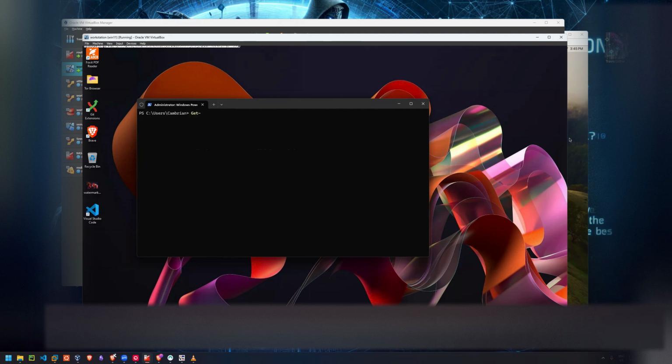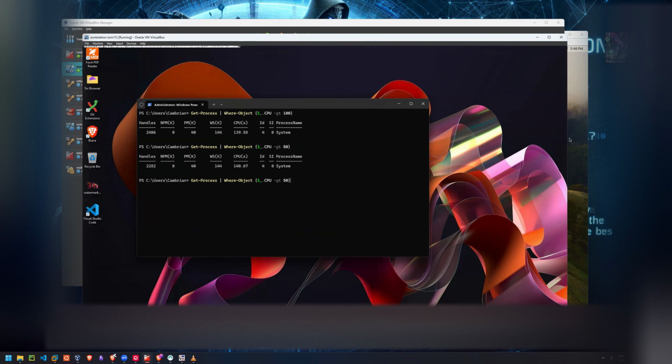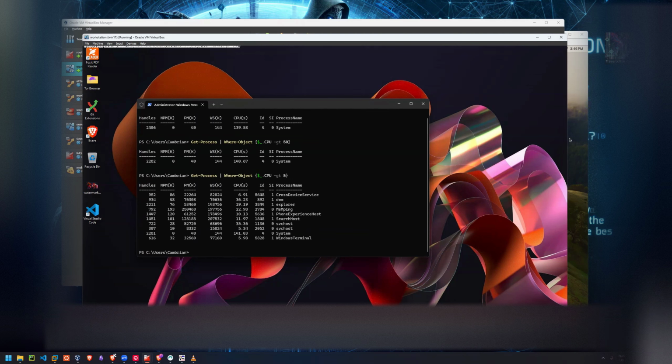So we're going to go Get-Process | Where-Object, well, let's close that out and see what happens. So what that does is it lists all processes using more than 100 CPU cycles. We can always drop that down a bit, and let's go 50. Let's drop that down a bit. Let's try 5.